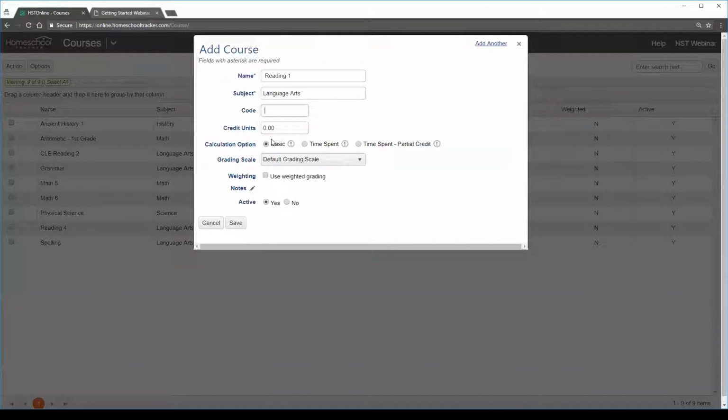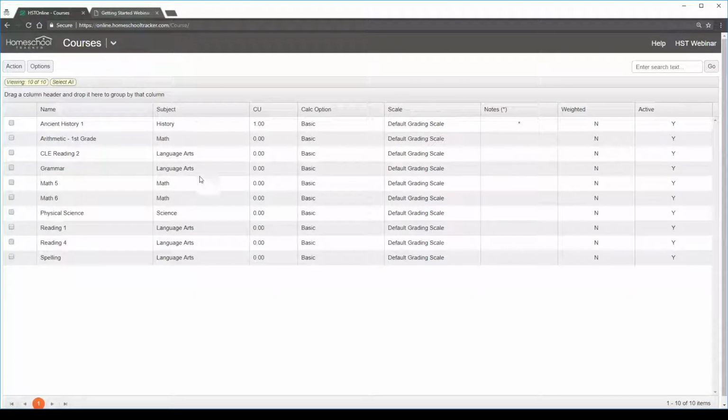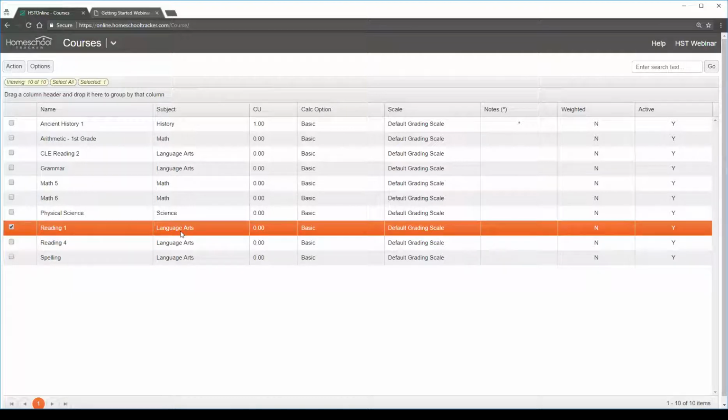I'm going to keep all the rest here the default for now, and I'll go ahead and click Save. And then I'm going to click Refresh. And there we go. Now I have a new course called Reading 1. It's part of the subject Language Arts, and I can go ahead and create assignments for that course and be ready to go. All right.